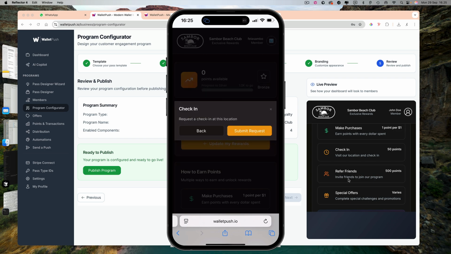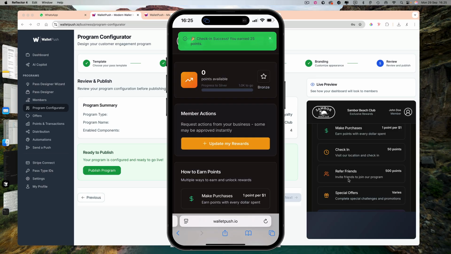I'm going to click on that check-in, request a check-in at this location. I'm going to submit the request, and that's auto-approved. Boom, check-in success, you earn 25 points, bang. And my points have just been updated with 25 points. You see it's just added the 25 points there because the check-in, within the business, within the program configurator, I set that as something that a member can auto do. I won't be able to check in again for another 24 hours.